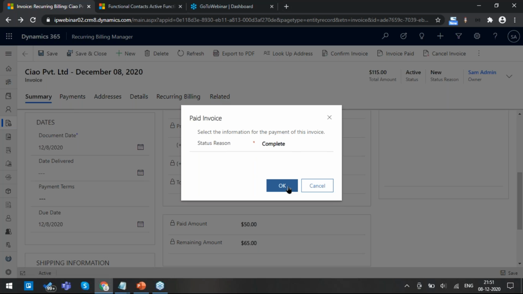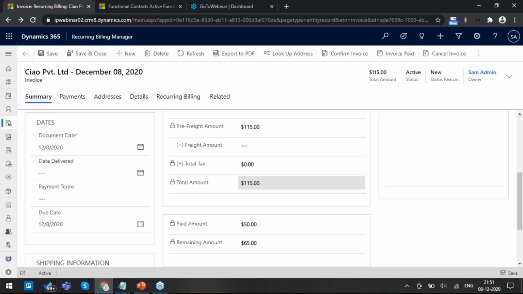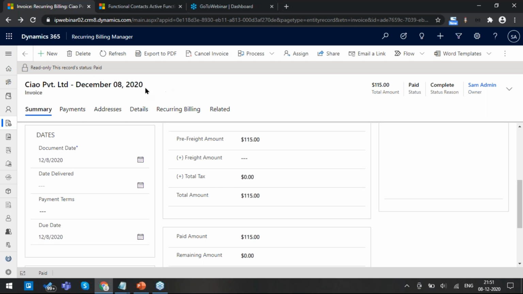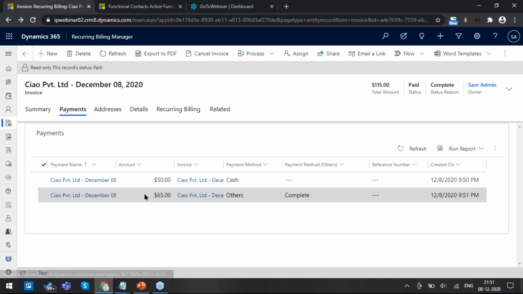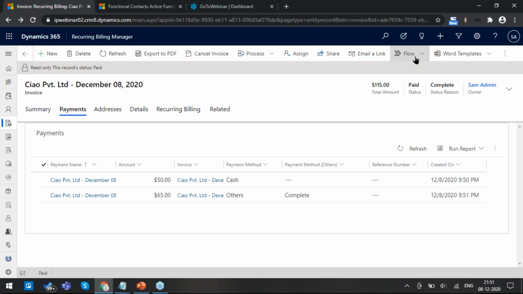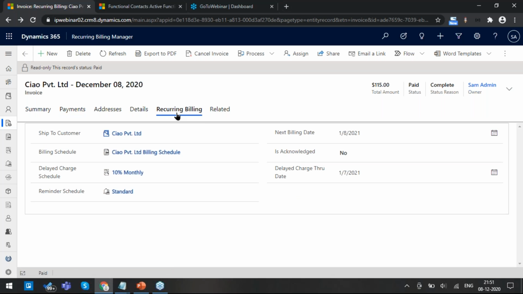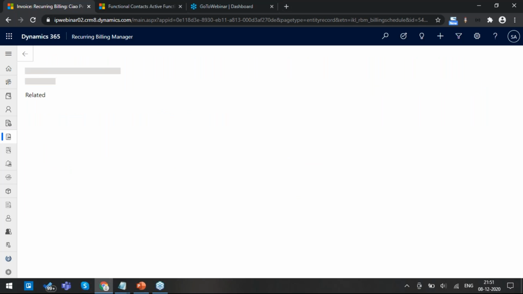Okay, I'll mark it as complete. Okay, so the invoice has been marked as paid. If we go to the payments entity, we will see one more entry of the remaining amount. And against it, it says that it has been marked as complete, which means that it was done using the invoice paid option.